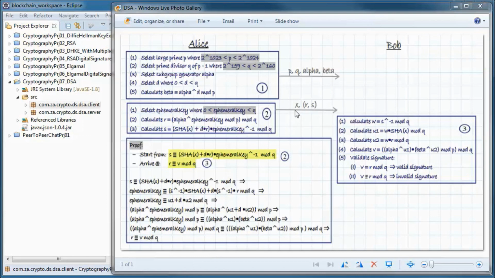And she sends the message X and the signature params R and S to Bob. And Bob receives the signed message, and he calculates W, which is congruent to the inverse of S in mod Q. And second, he calculates U1, which is congruent to W multiplied by the hash of the message X in mod Q. And third, he calculates U2, which is congruent to W multiplied by R in mod Q.